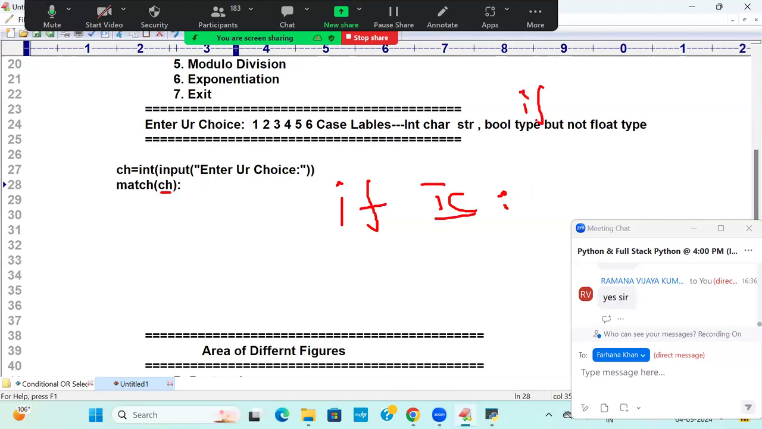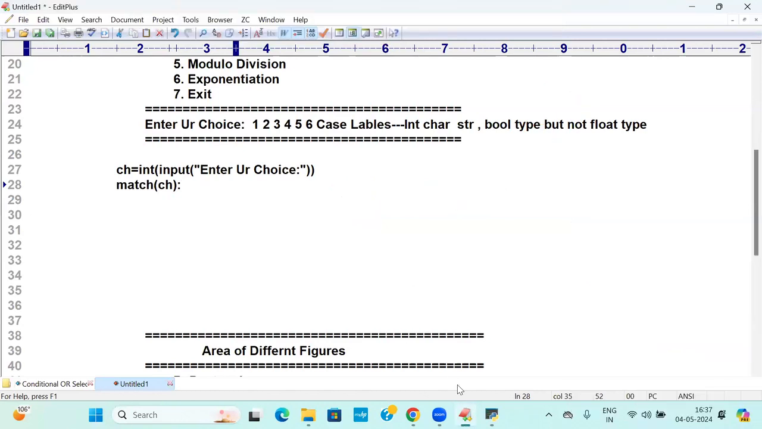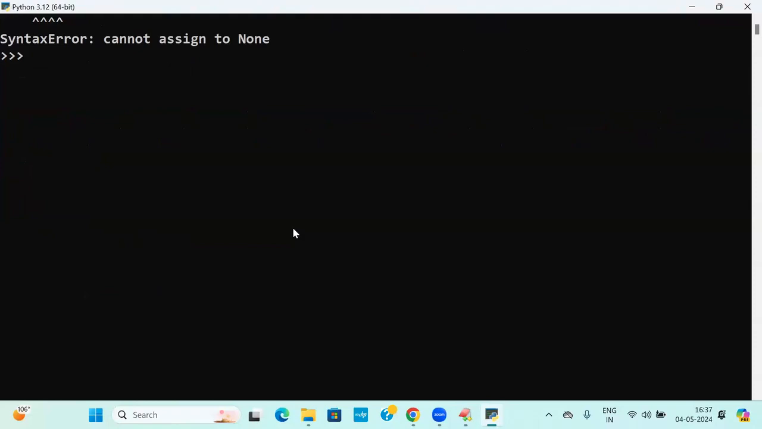What will I write? If I write if 2, what is the answer? Can I ask one question? Look at students. If 2, I'm saying print good, else print of what? Bad. What is your answer?